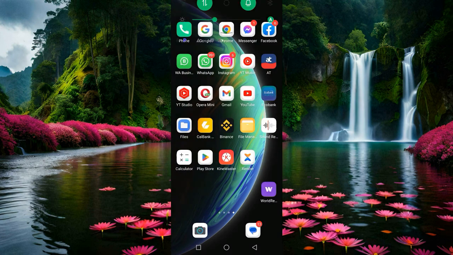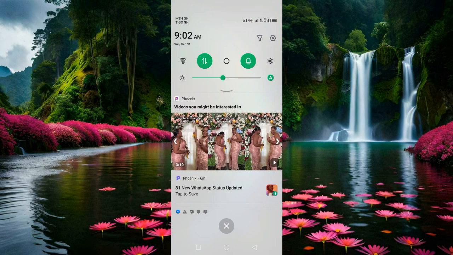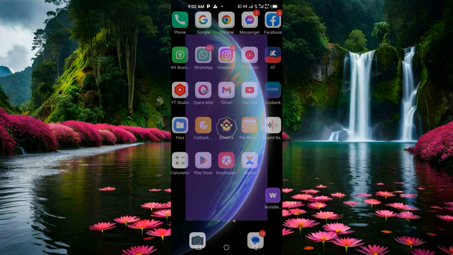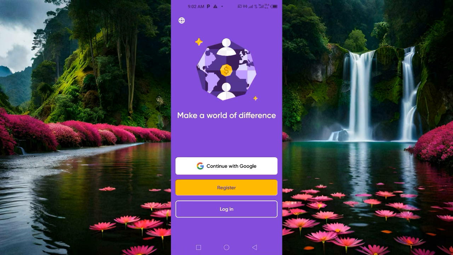First of all, you need a data bundle. So you drag down the top of your phone, and as you can see, my data connection is on. If you are using a data connection, you put it on, or if you are using Wi-Fi, turn it on. So here is my WorldRemit app. I'll tap on it like this, and it's telling me make a world of difference. Continue with Google, register, login. So now I'm going to register.